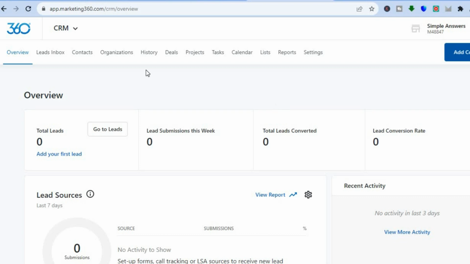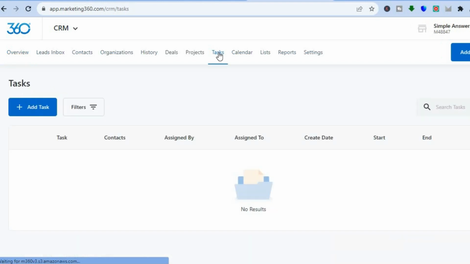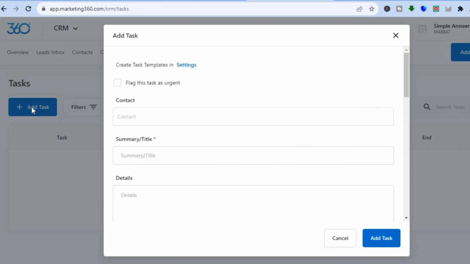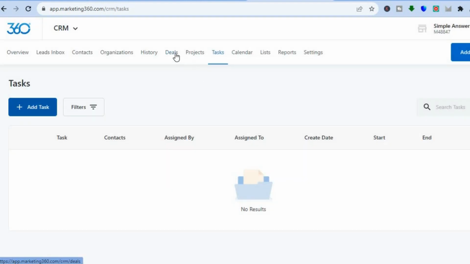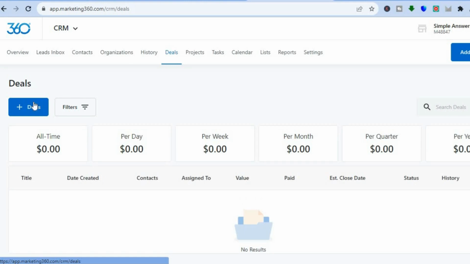Another thing that you can also do is by tapping on tasks right here, you'll be able to add your first task. So you could tap on Add Task from the left hand menu option, and from there you'll be able to create your task. You can also use this platform to add your first deals right here. So you can set up deals by tapping on Add Deals.